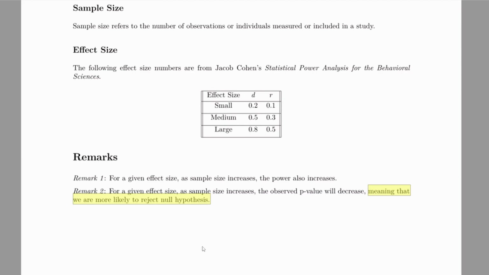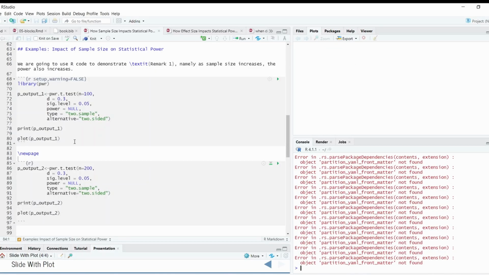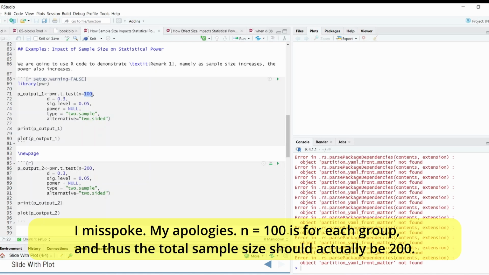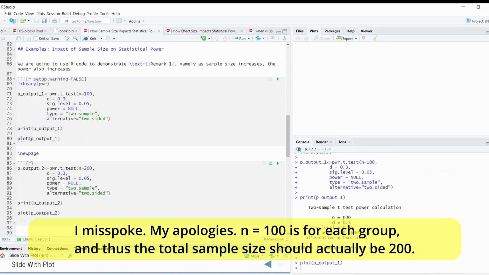Let me switch to RStudio. This is the R Markdown file, which is where the PDF you just saw was generated from. Here we use the library pwr and this function. We say that the sample size is 100, the effect size is 0.3, and the alpha level is 0.05, and we're going to see the power. This is a two-sample t-test. We're going to print out the result, and we can also plot it. Let's run it, and this is the result.